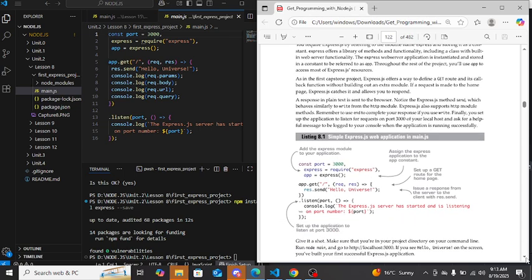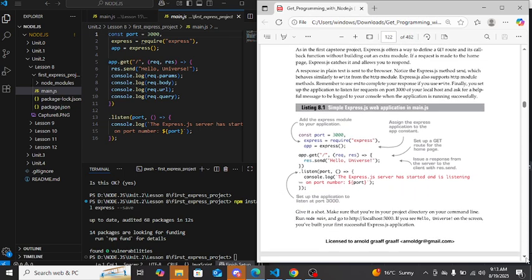So this is our main.js code. We have const port = 3000, which sets the port number the server will listen on. We have express = require('express'). This imports the express.js library, which makes building web servers in Node.js easier. Instead of using only Node's built-in HTTP module, Express gives us simpler methods like app.get and res.send.